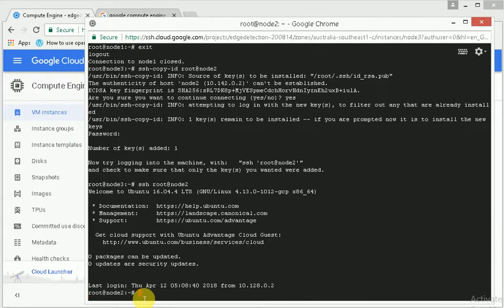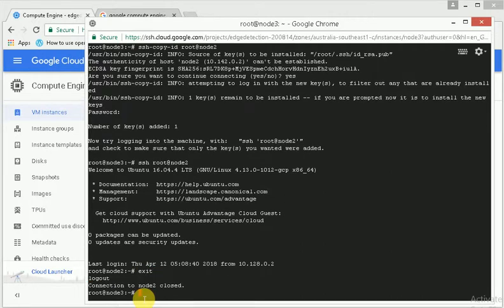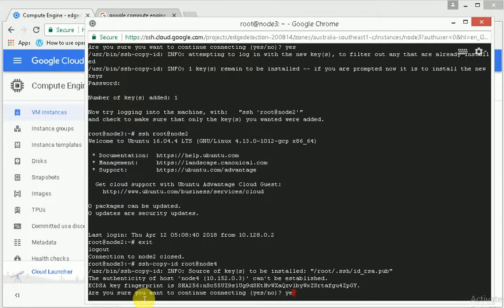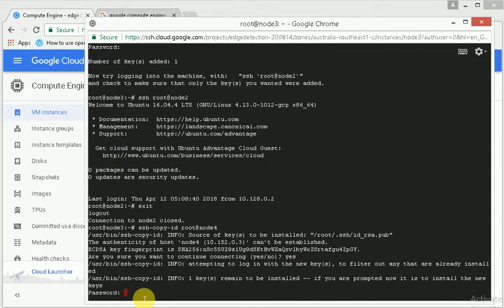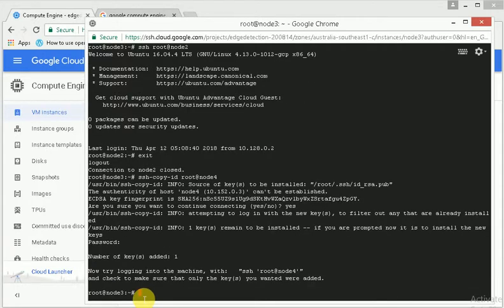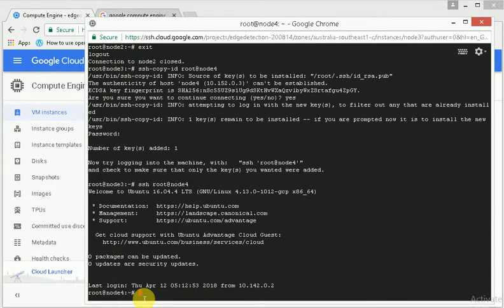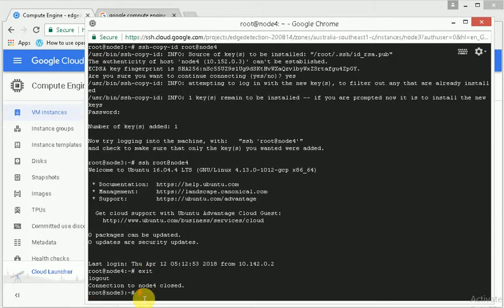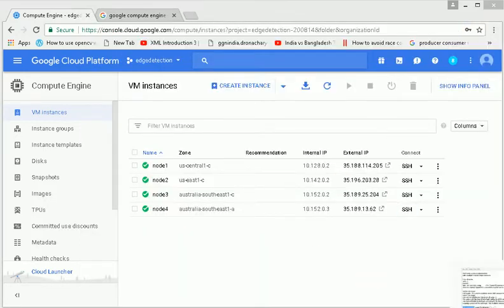For node 3, we are checking the connection between node 3 and node 2 here. From node 3 to node 2, we can reach node 2. Then exit. For node 4, yes, the password is provided here. Then exit.